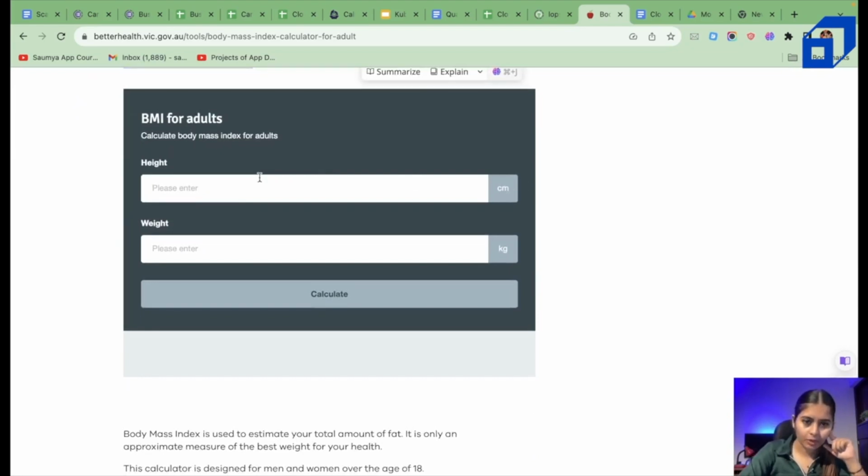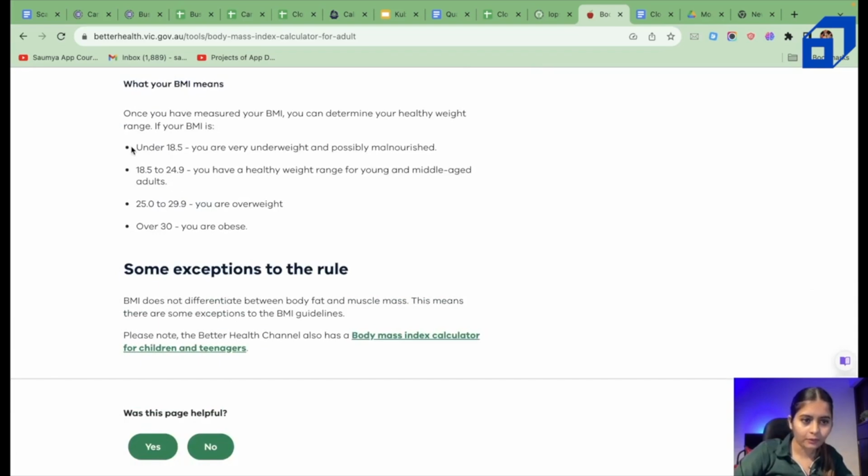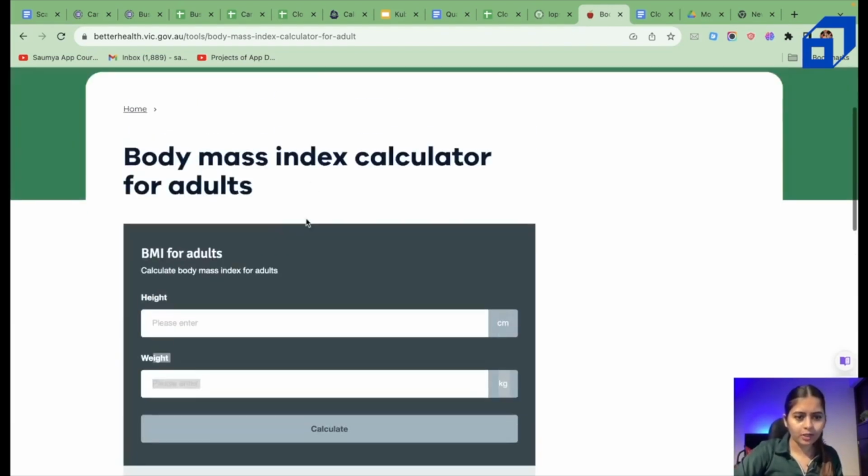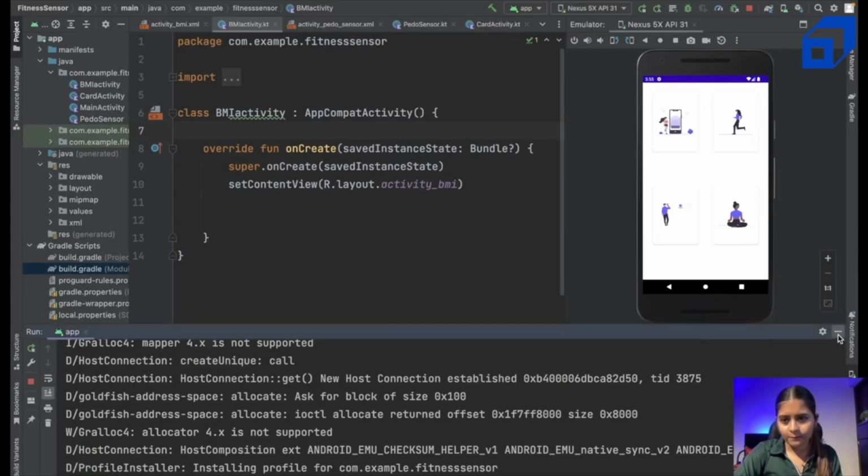So we will take the same input from the user: we will ask for height in centimeters and weight in kgs, and then I'll press calculate. So this is the value. If the value is under 18.5, that means the user is very underweight, and if it's between this range, it's healthy, otherwise overweight. I am planning to show just the BMI value. After that, if the BMI value is less than 18.5, you can show some animation, or some sort of a graph, whatever you want. You can show whatever is good for your user.